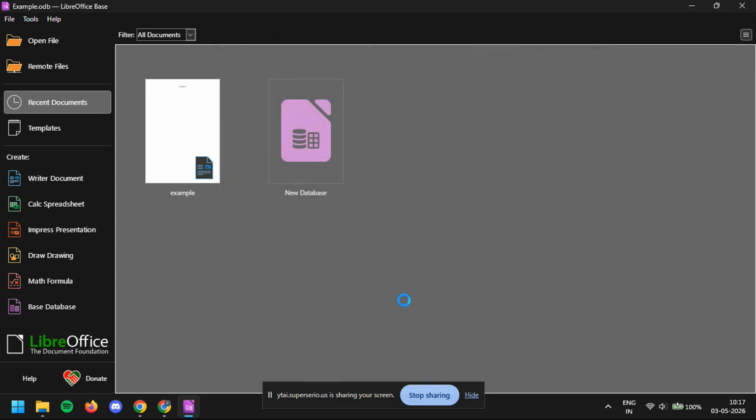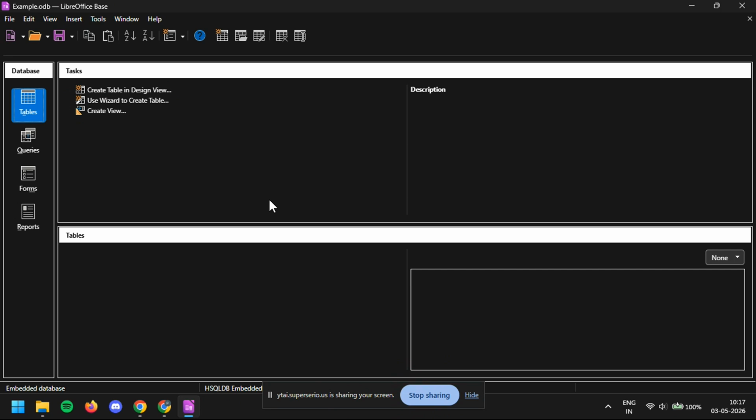Once you click Save, LibreOffice Base will create the database file and open it for you automatically. At this point, your database has been successfully created. You can now begin building tables, entering data, or setting up additional parts of your database depending on what you need. If you're a beginner, just focus on getting comfortable with this first step, because creating the database file is the foundation for everything else.